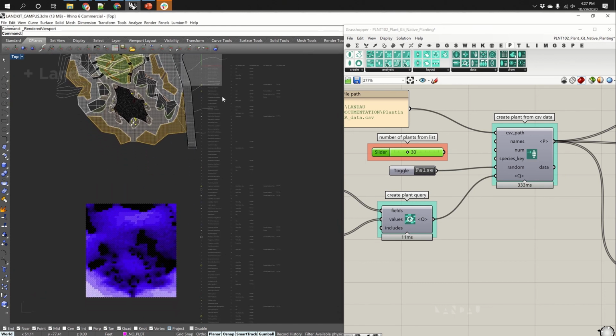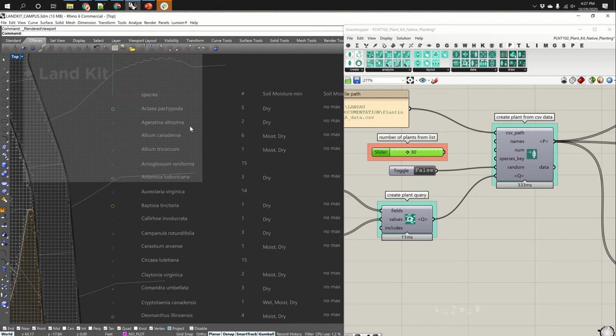So it automatically generates a schedule and a spreadsheet that you can actually export to your own CSV file. And then you could bring that into Excel to analyze what it is generating.